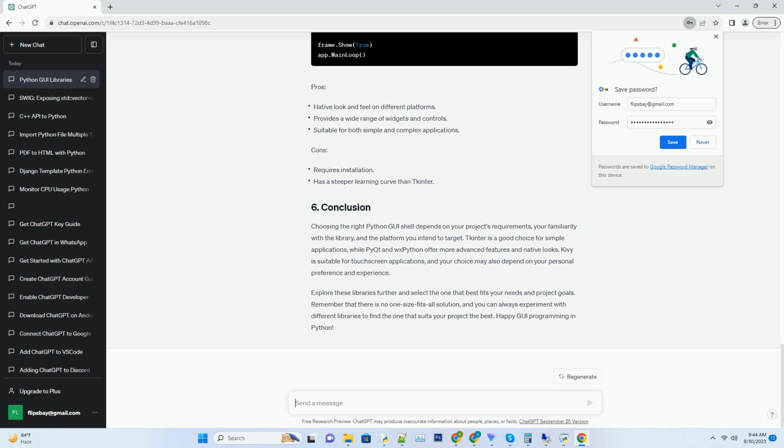Remember that there is no one-size-fits-all solution, and you can always experiment with different libraries to find the one that suits your project the best. Happy GUI programming in Python.